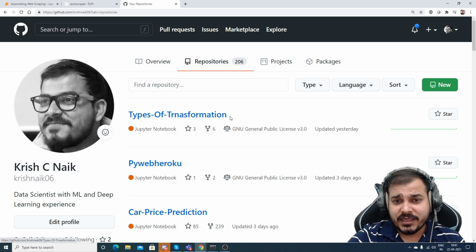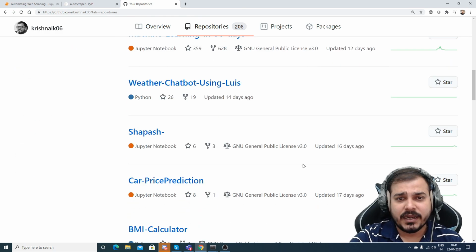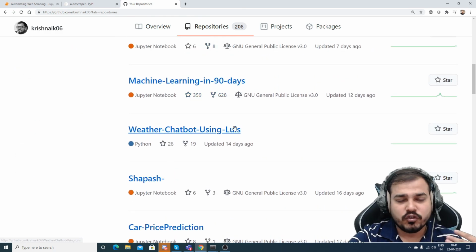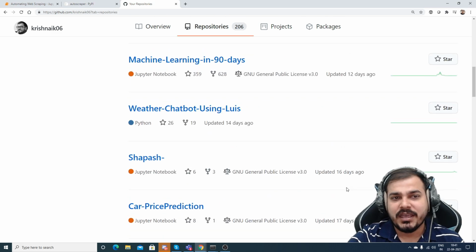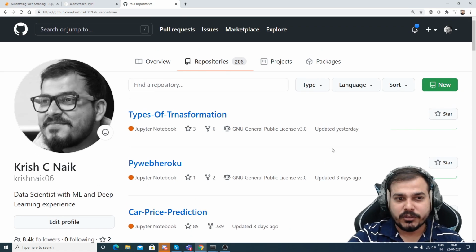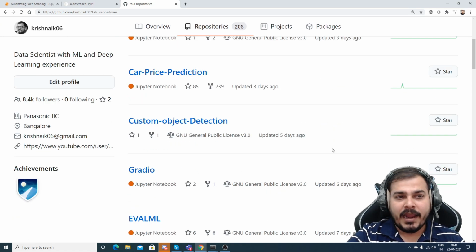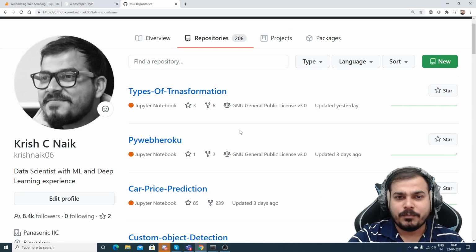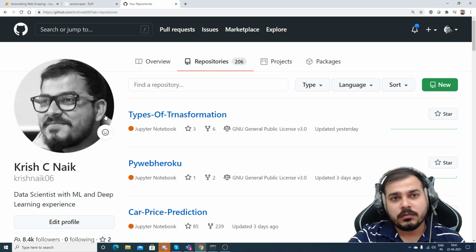I want to take the title, I want to take the star, how many stars are basically there, and here you can see that I have so many projects where I have so many stars, and we'll try to see whether we'll be able to get this information or not. Probably you also want to know how many followers are there, you can also get this, it is up to you. So let's try this.